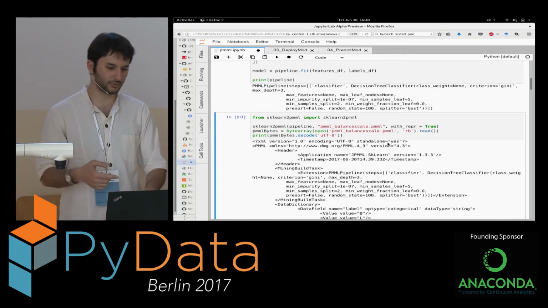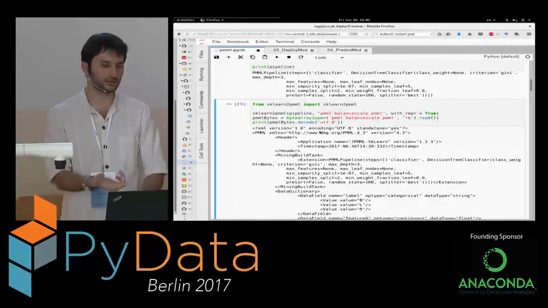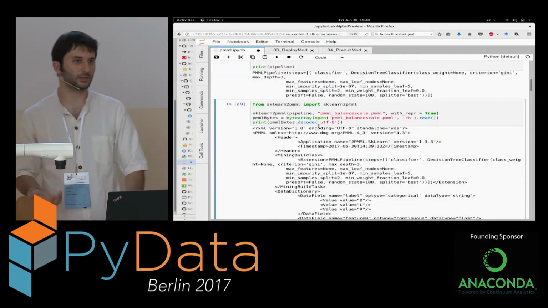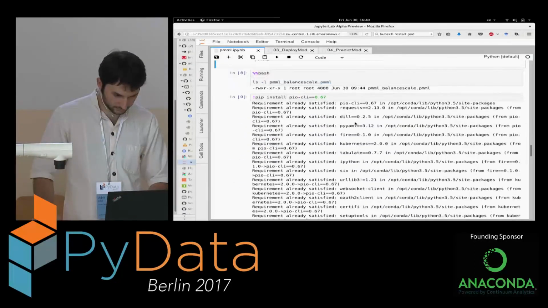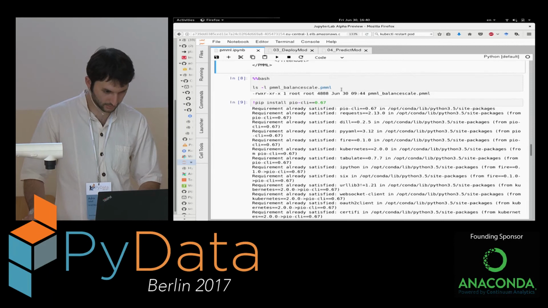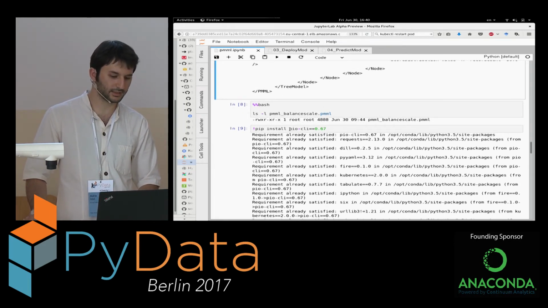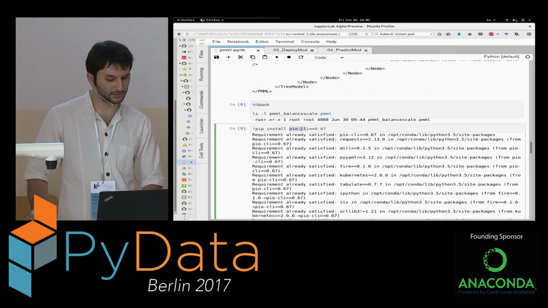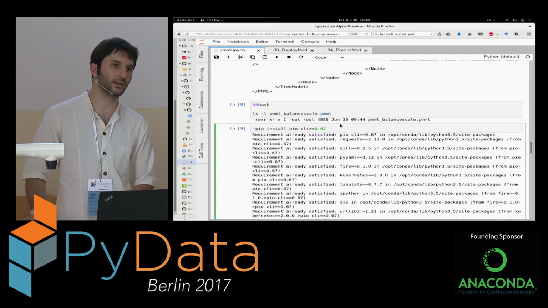So this is what it's doing. This is like a scikit-learn model and it's dumping it in PMML. So I have my file. The other thing that I need, you don't really need it, it just makes things easier. You have this Python package, PIOCLI.